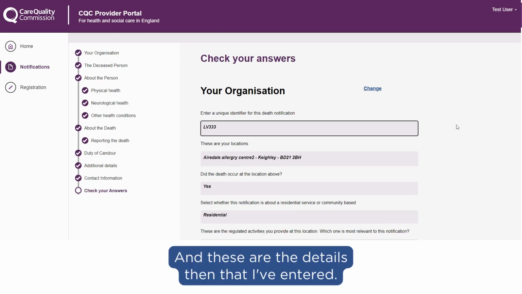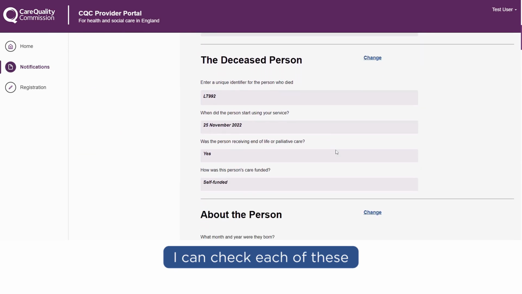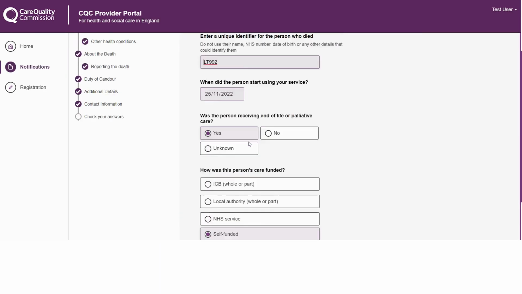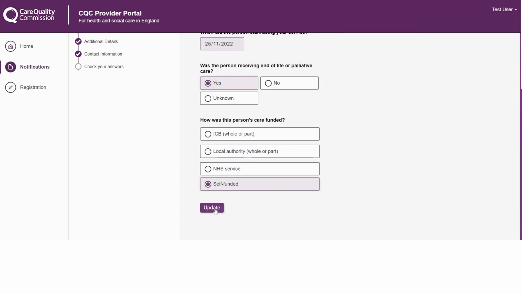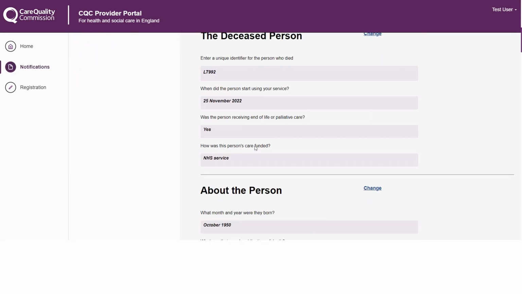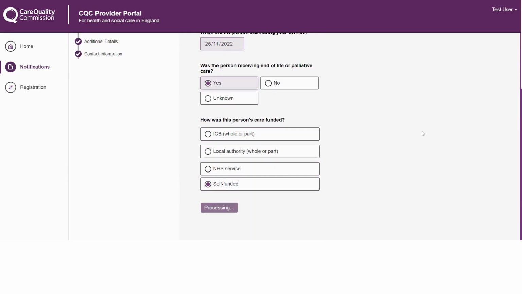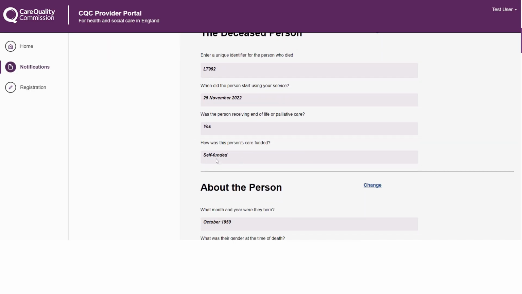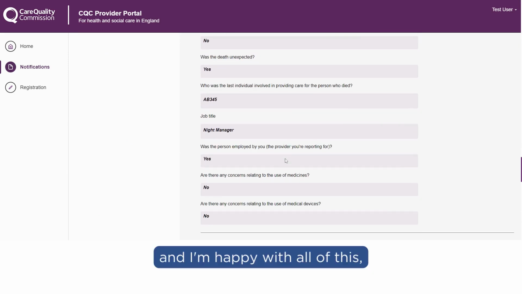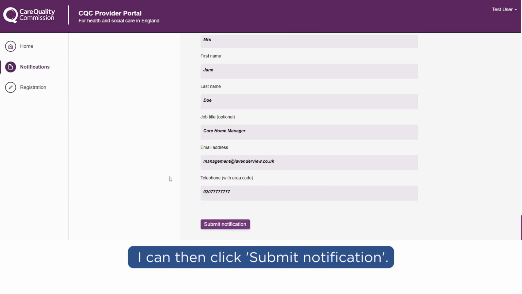And these are the details then that I've entered. And I can check each of these. I could go in and change one of these if I like. NHS service, for example. Let's change that back to self-funded. And then once completed, happy with all of this, I can then click Submit Notification.